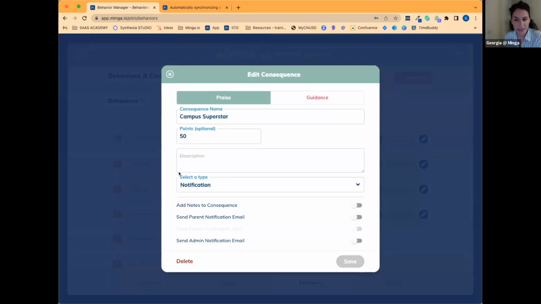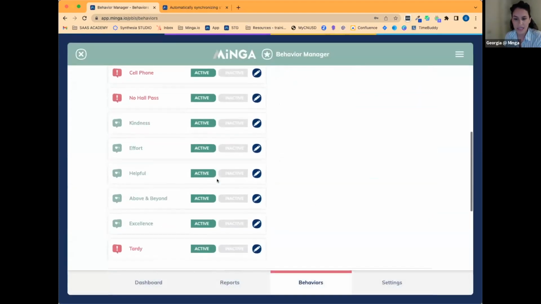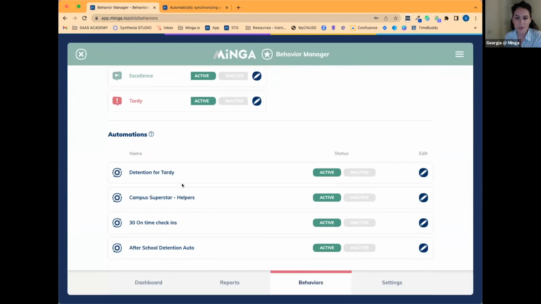My campus superstar, I'm going to give them 50 points. It's just going to be a notification, and I'm not going to notify parents in this occasion, but I certainly could if I needed to. And then down here, I'm going to set up that automation.